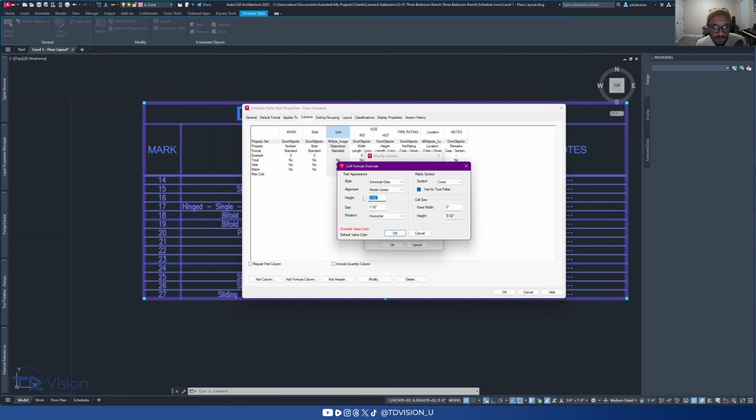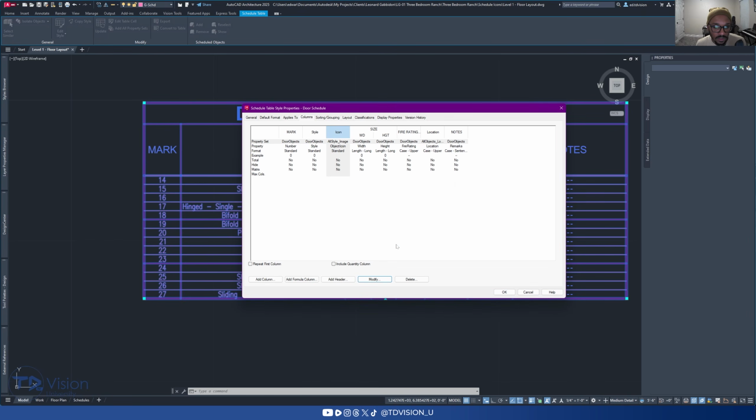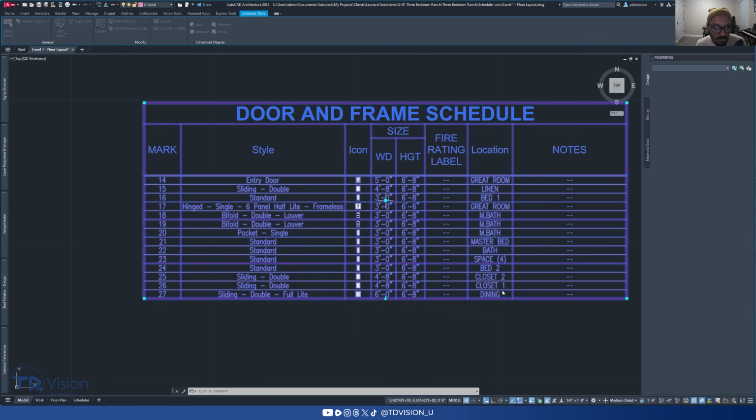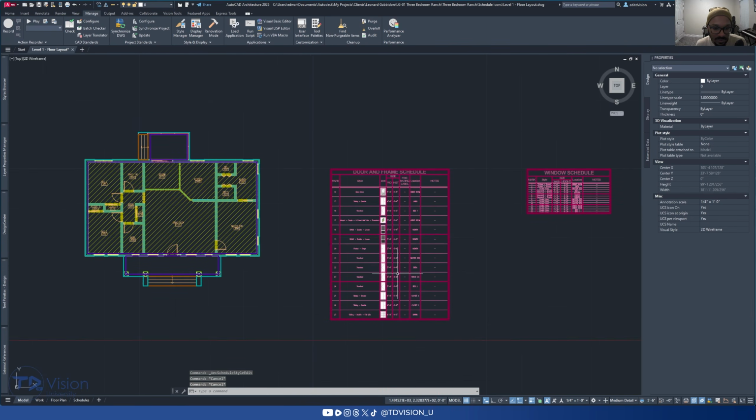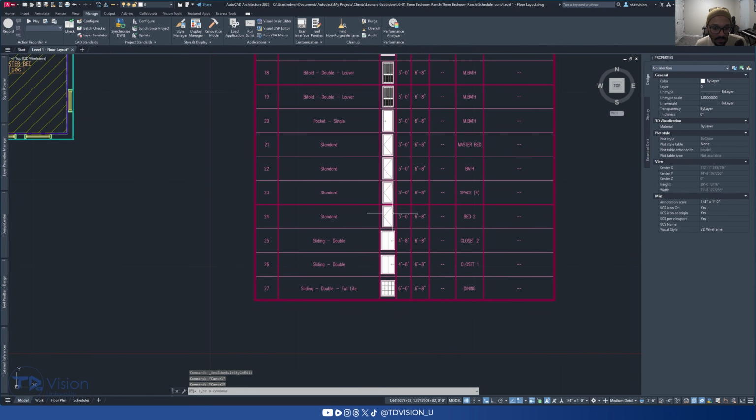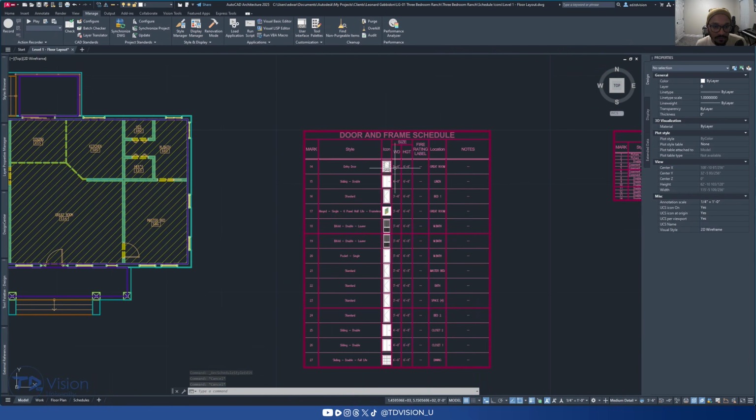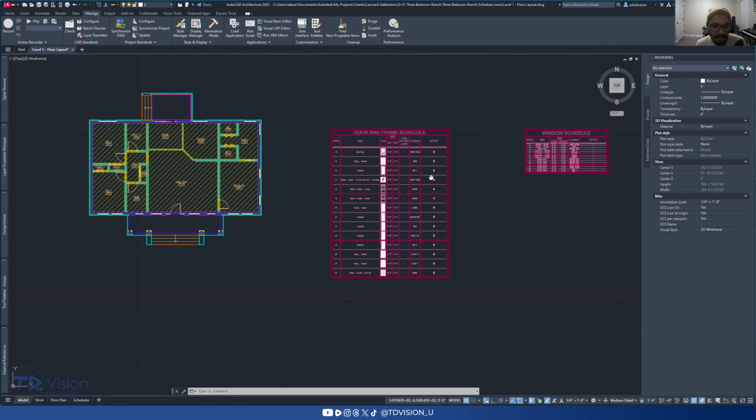How about 5/8? Yeah, 5/8. Let's do 5/8. That's like a notch up, and then we hit OK. Okay, and then okay. So as you can see, those got blown up really big and they're looking wonderful. Yeah, I like that.